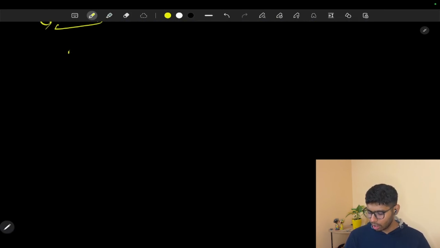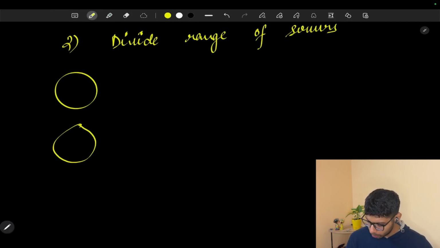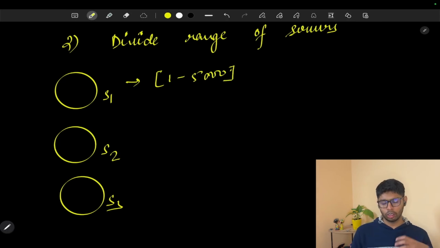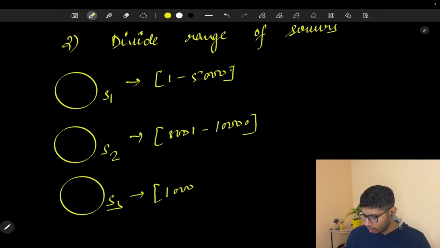Moving forward to the second example, that is dividing the range of the servers. So this is very interesting. Now let's understand this topic. Suppose we have three servers, server 1, server 2, and server 3. Suppose there is a database in which there are 15,000 entries, and server 1 can solve only those entries which have the ID in the range 1 to 5,000. Server 2 says that I can solve the data from 5,001 to 10,000. Server 3 says that I can solve the data from 10,001 to 15,000 or maybe 20,000.